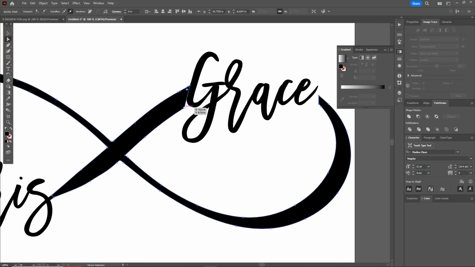And then we can come up here, we can do the same thing. We'll just select this anchor point. Select that anchor point. Connect those two. And then the same on the E.